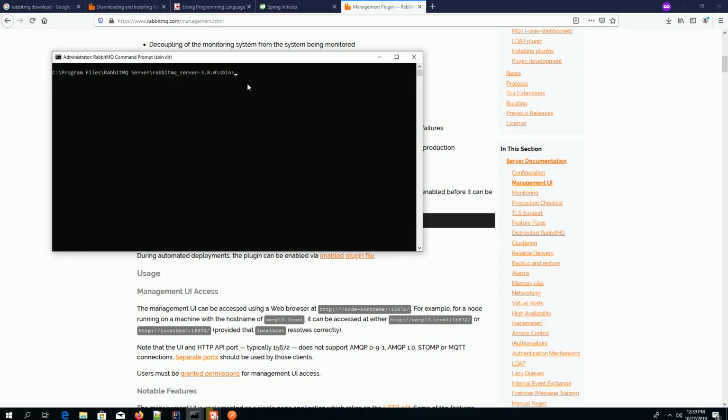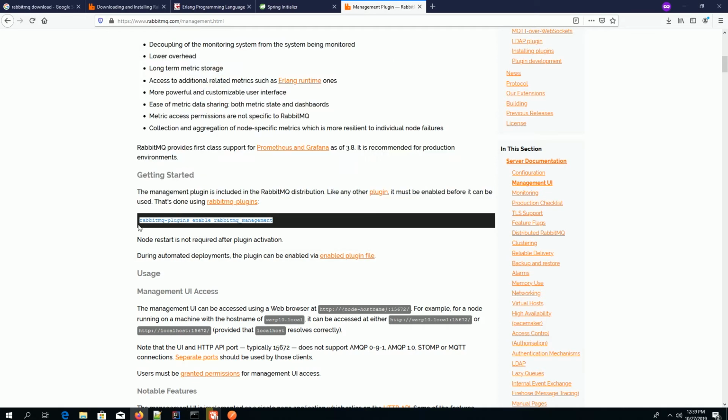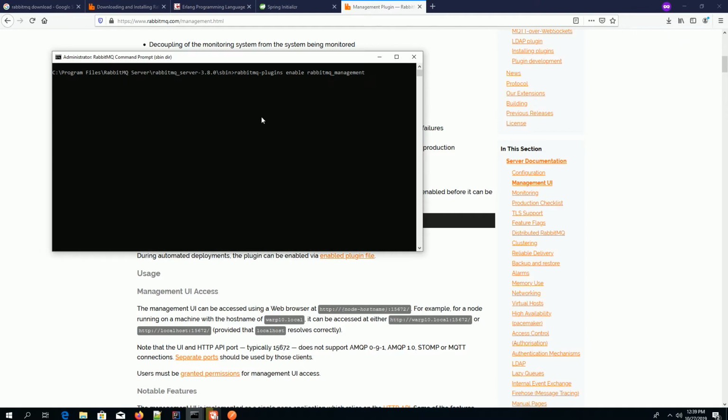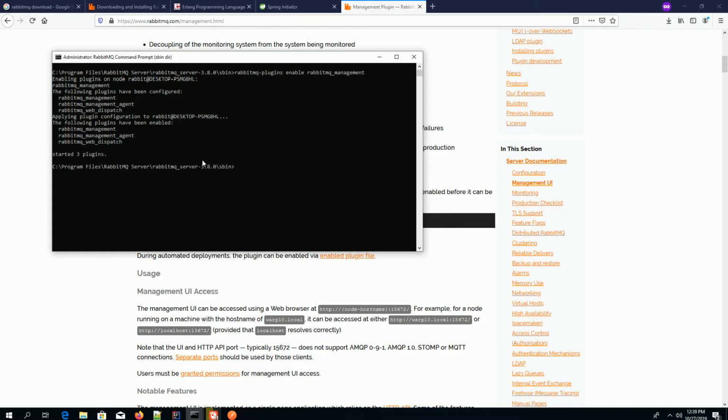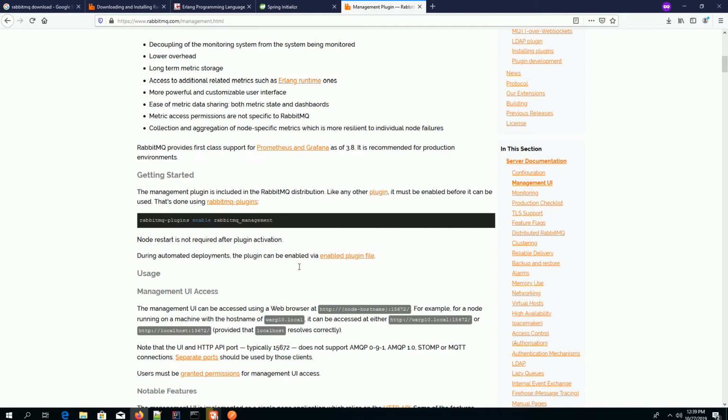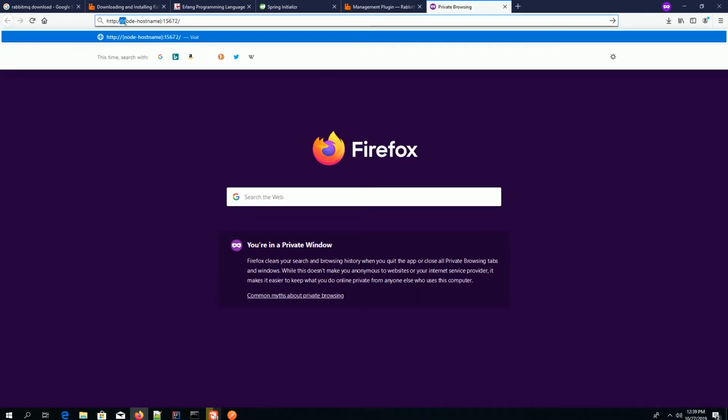And execute this command. See, it's enabling the plugin rabbitmq_management, applying the plugin. Okay, we have successfully configured the plugin. To access this, go to this URL, just copy this, paste here and put localhost here.